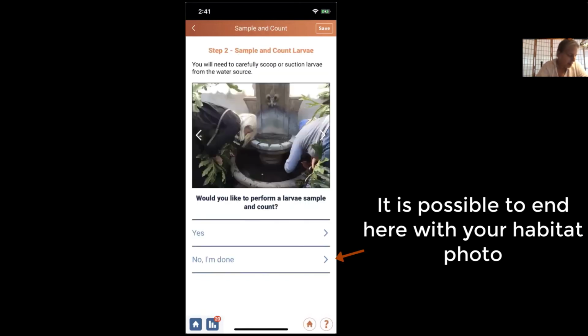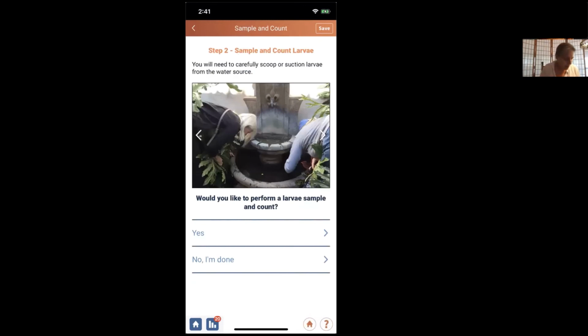And then it says, would you like to perform a larvae sample and count? Well, let's just imagine you're taking a hike with your friends or your kids or your parents, and they're going to say, come on, Rusty, we've got to get going. It's going to get dark before we get off this mountain. You could say, okay, I'm done. I've identified that there's a larval habitat here. I found the mosquitoes. I've seen them wiggling around in a characteristic way. So yes, we have mosquitoes, but no, I'm not going to go through the process of taking a sample home, putting on my clip-on microscope, and trying to identify the taxon. So I'm going to say, no, I'm done.